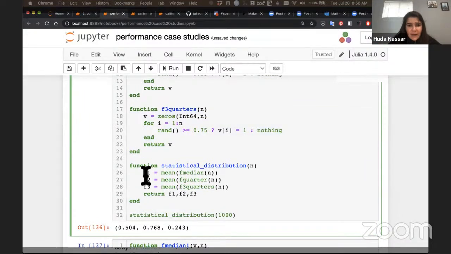So here I'm taking f median of n. What this function is going to do is create this vector v, and every time it's bigger than 0.5, it's going to allocate a value 1. And the mean here is just going to take however many of them I was able to get to, sum all of them and divide by the total. Same thing with quarters, same thing with 3/4. And I'm just going to return f1, f2, and f3.